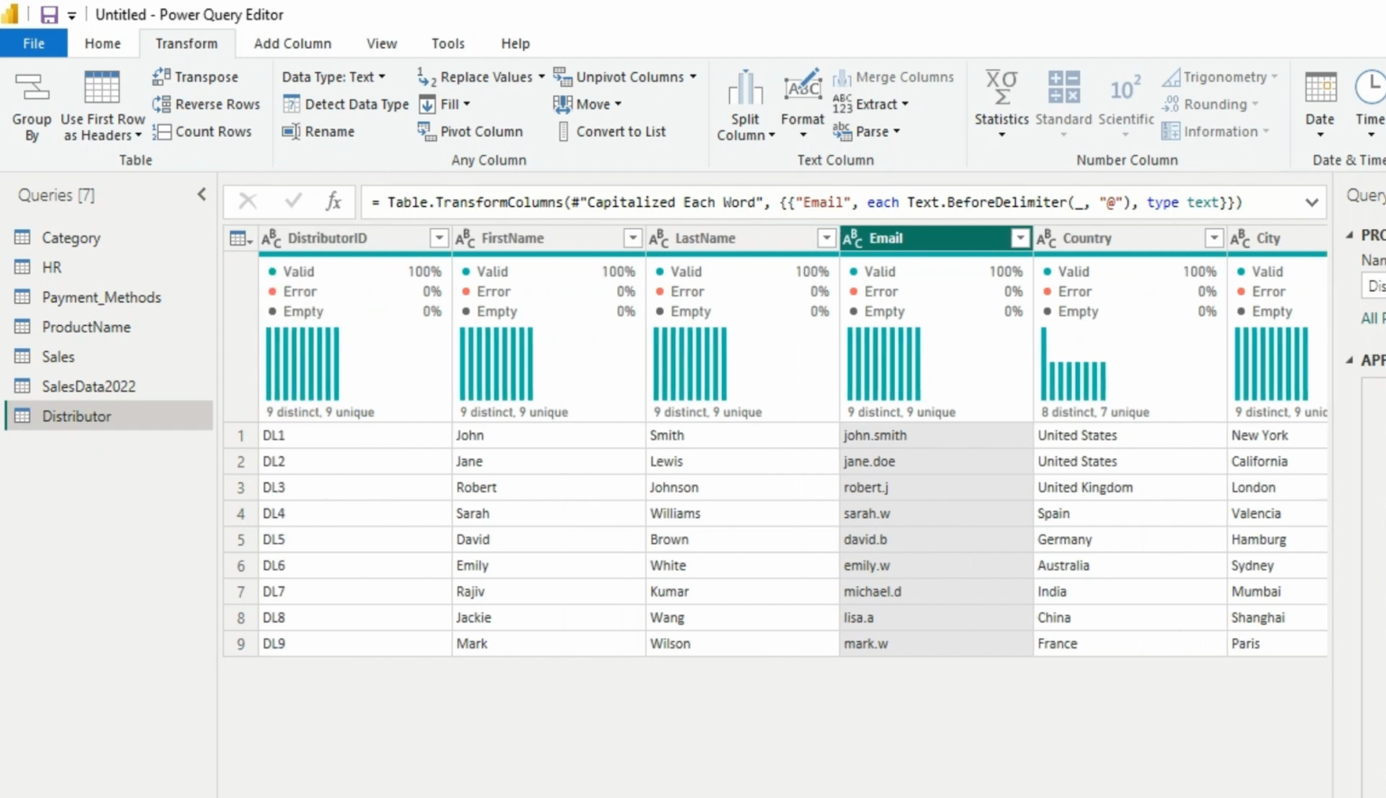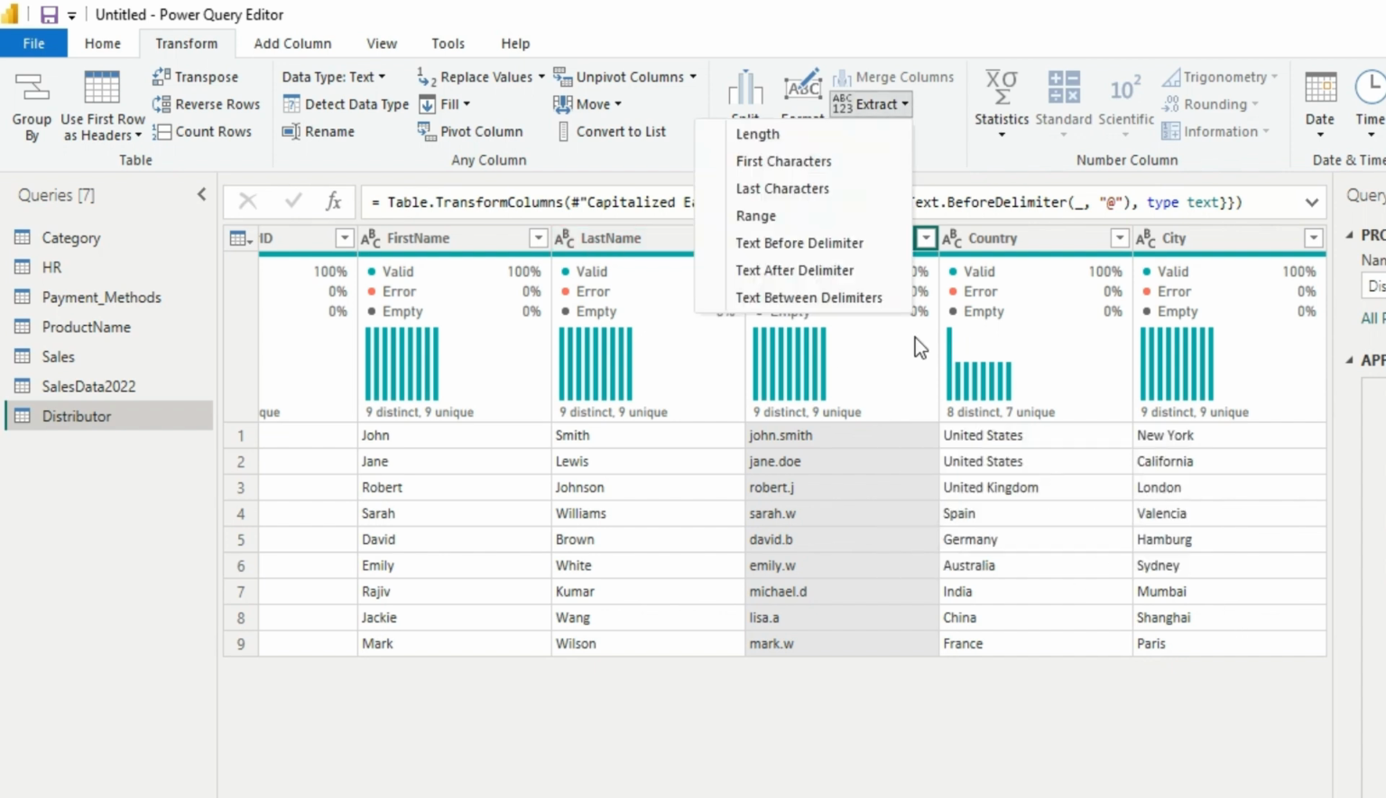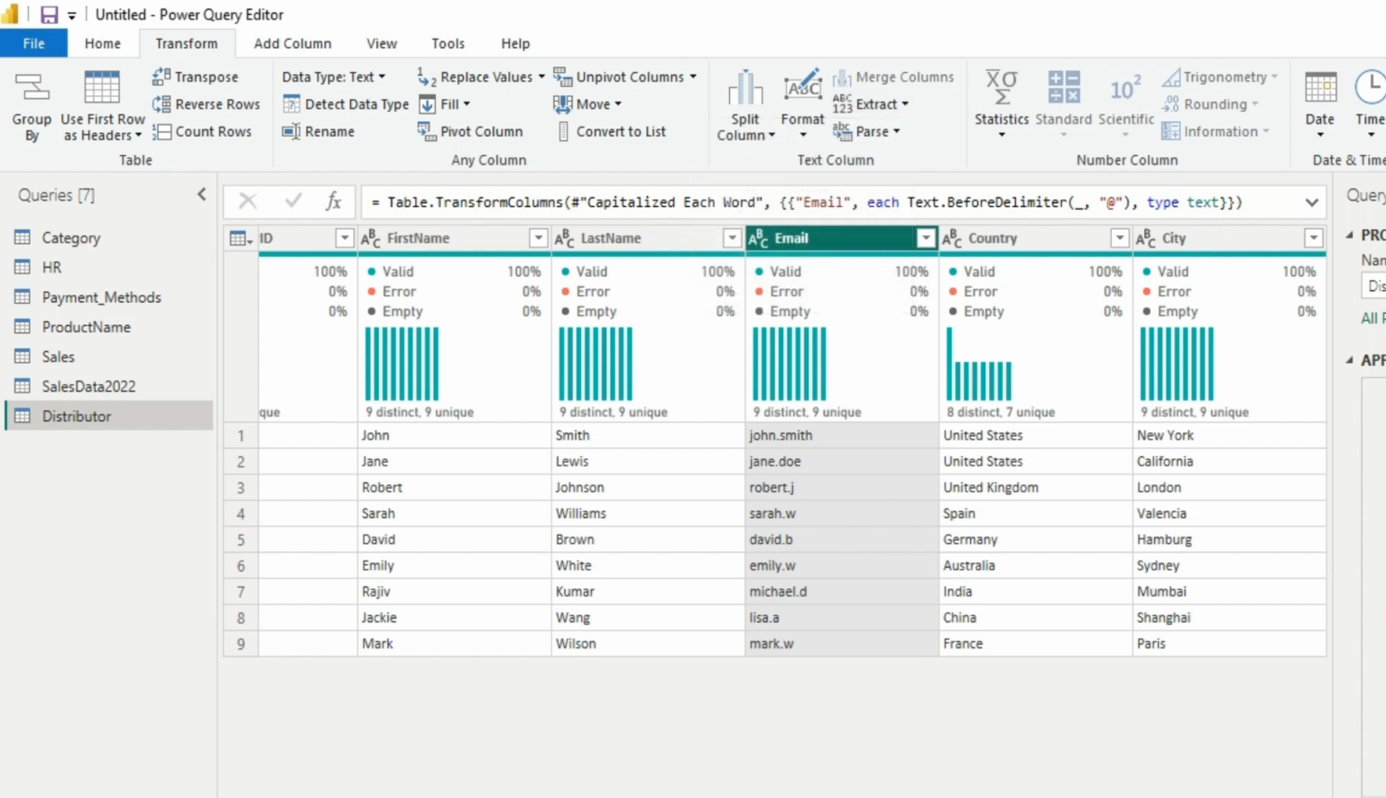We can also extract after delimiters too. So let me cancel this, because I just wanted to show what we are trying to extract. While I cancel this, we also can extract after the delimiter, just to have the email service, probably email.com, gmail.com, yahoo.com, stuff like that.